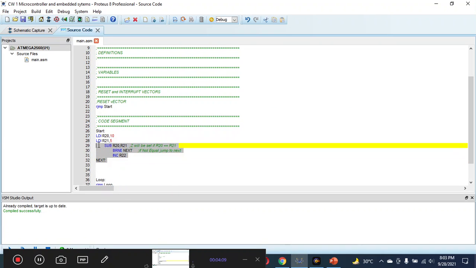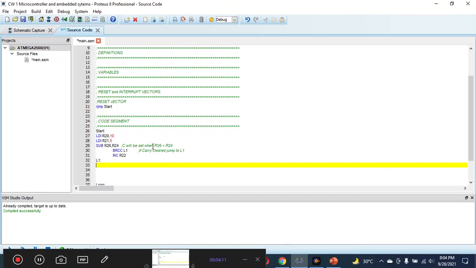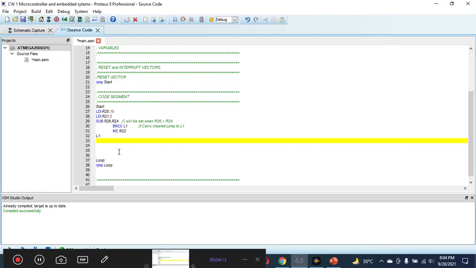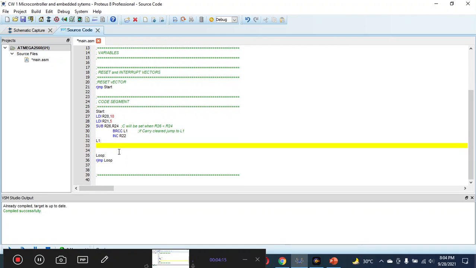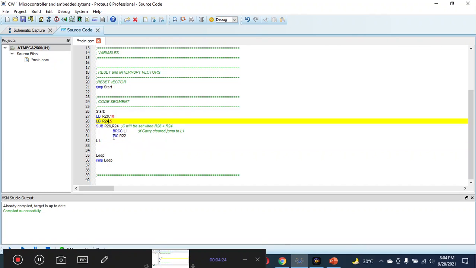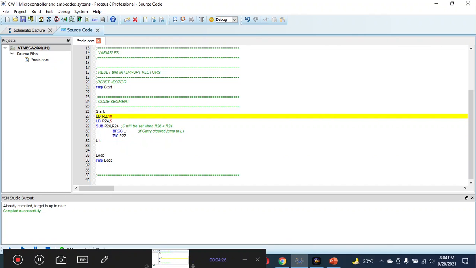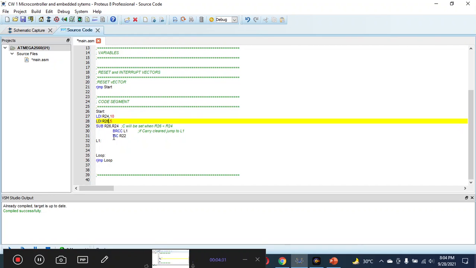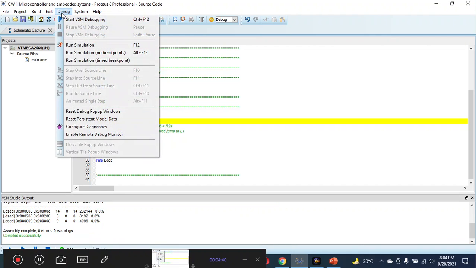So we will just change the code here, and as you can see, the registers are named R26 and R24. We will change it to R24 and this one to R26. So if R26, 5, is less than 10, the statement is true. Now let's see whether it really works or not.